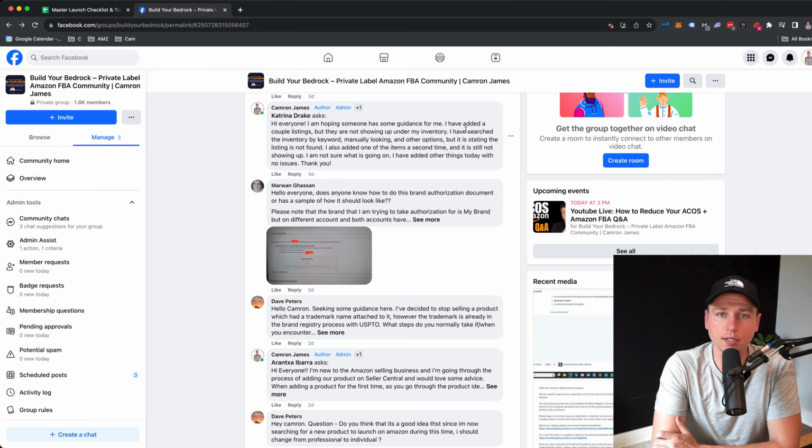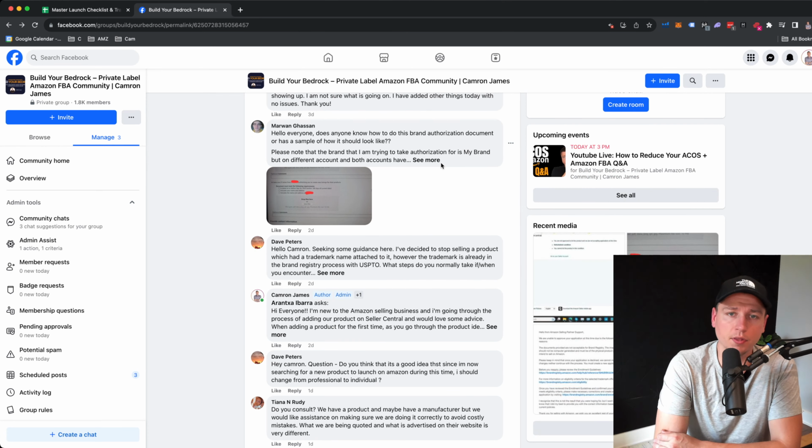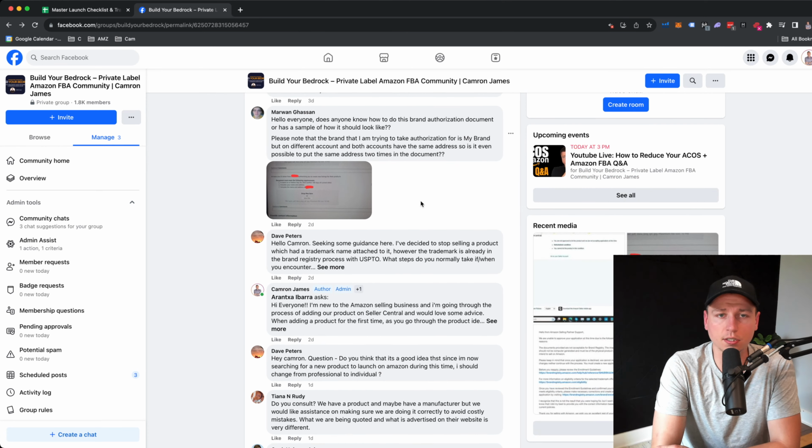Katrina: I've added a couple listings, but they're not showing up under my inventory. I've searched by inventory by keyword, but it's stating the listing's not found. Also added one of the items the second time. It's still not showing up. Not sure what's going on. I don't know. Give it a day. I don't know. That could be 100 different things. I'm not sure. Hit up support if you finished the listing.